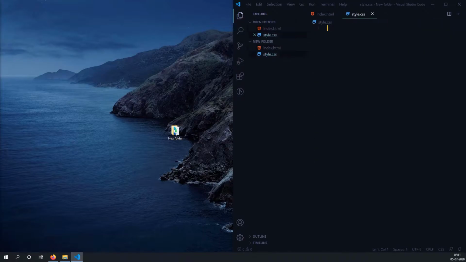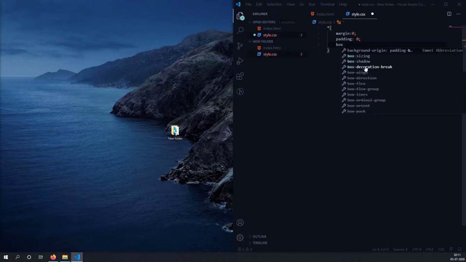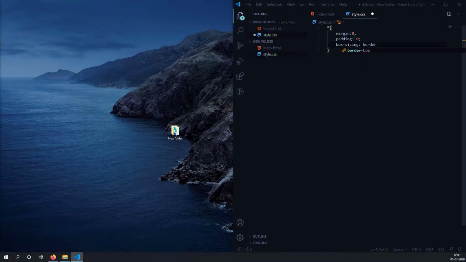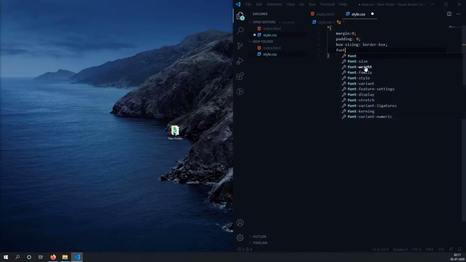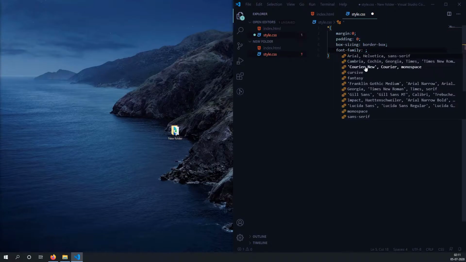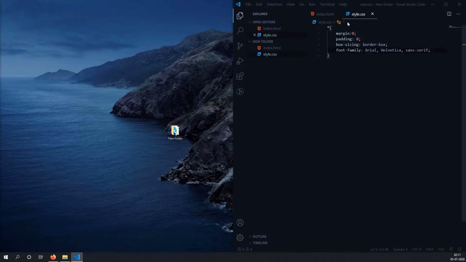So next we will open our style.css, and I love to reset everything. Margin 0, padding 0, box-sizing border-box. Okay, I hope I typed that correctly. And next, font-family Arial, Helvetica, sans-serif.